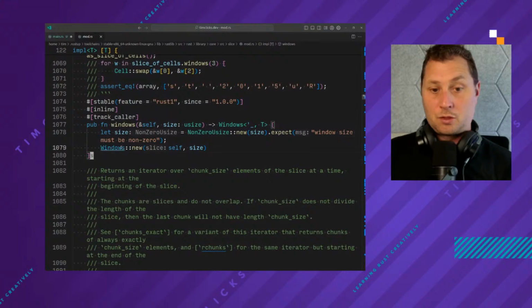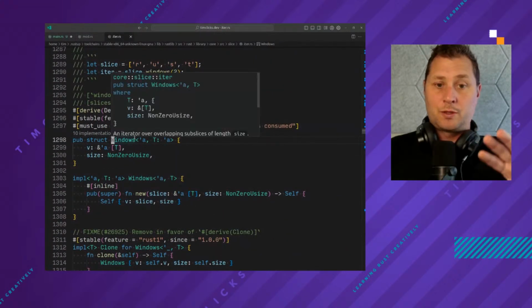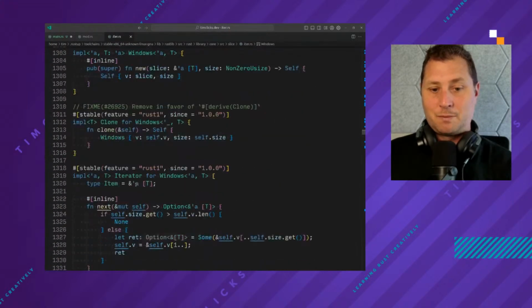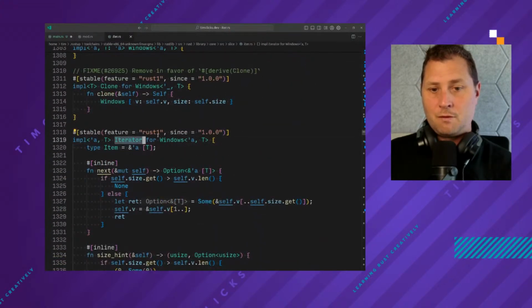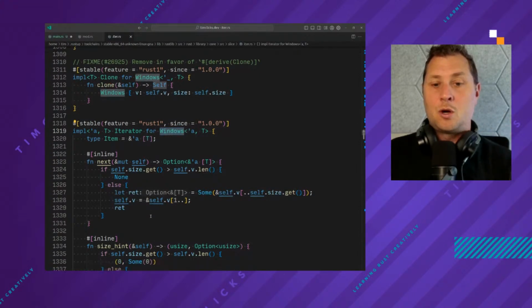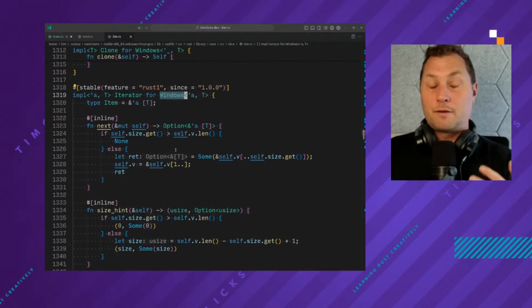Anyway, so what's inside a window? A window is an iterator, and so the new method will return some struct, and it will have an implementation of iterator for Windows, which means that the Windows struct that is returned by the Windows method knows how to iterate over itself. It can be used in a for loop.